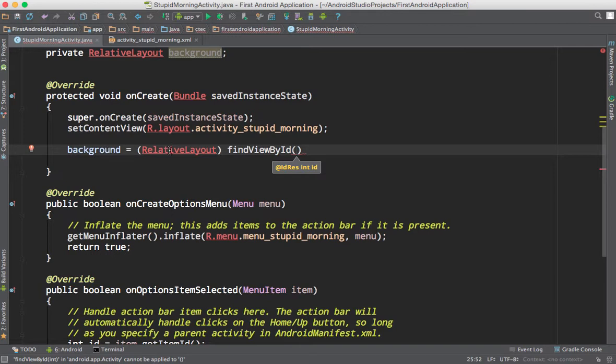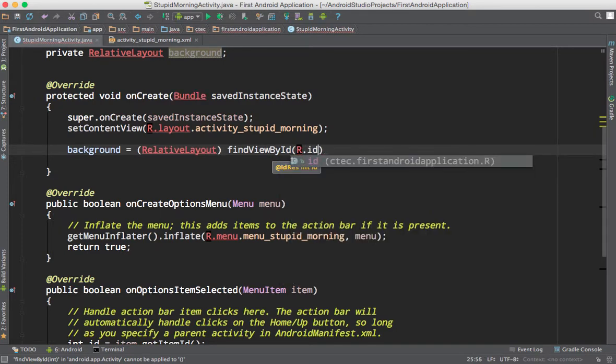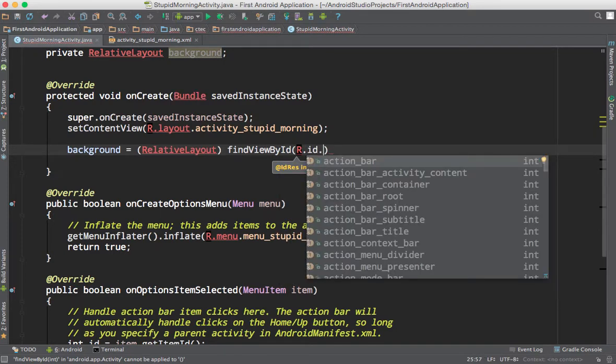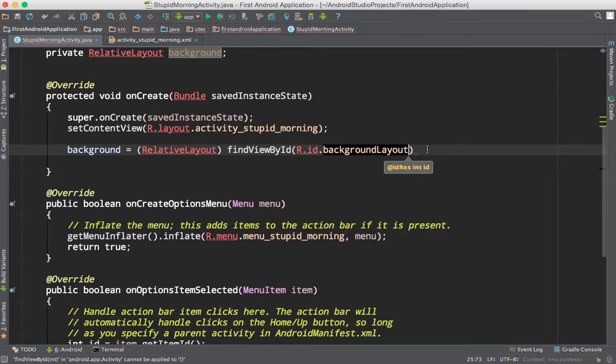So I have to call the method, make sure I turn it into that thing, because what happens is Android stores all of these things as what's called a view. So I'm going to find that view by its ID, and I find that by typing in R.id. And what did I name my background view? Background layout. Oh, there it is, right there. So I call it background layout.